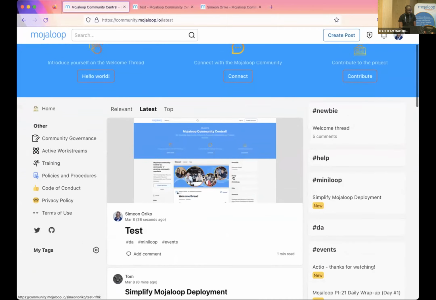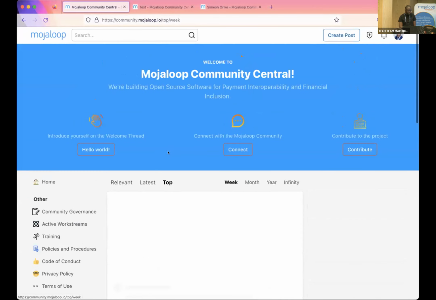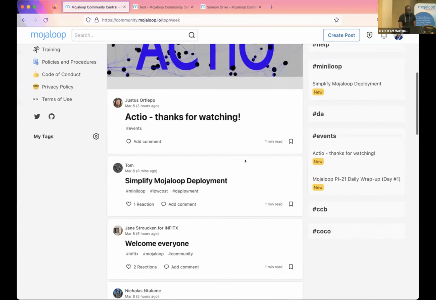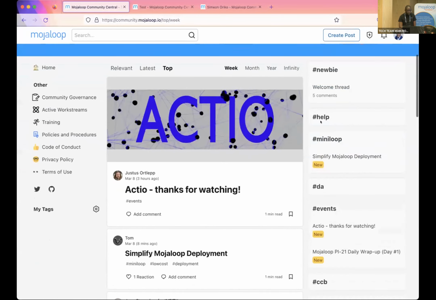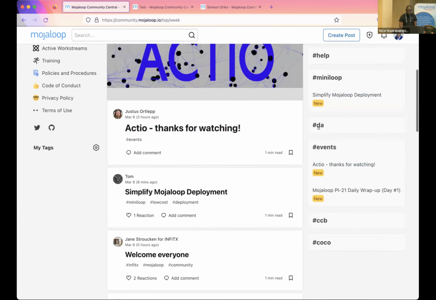You can filter it by the latest posts. You can filter it by top posts, however that works. And on the right-hand side, you can see certain tags and whether an item is new and so on and so forth. So let me go to the DA tag, which is this one.